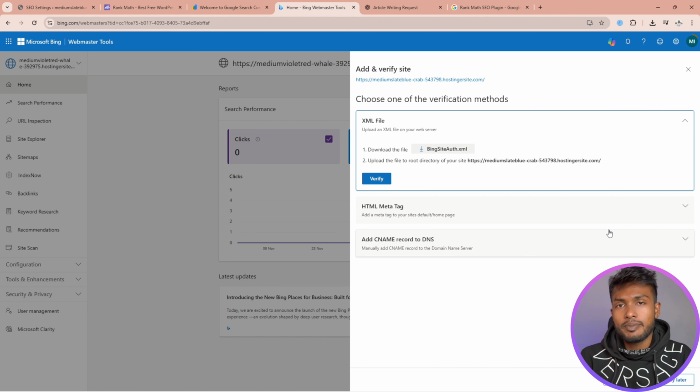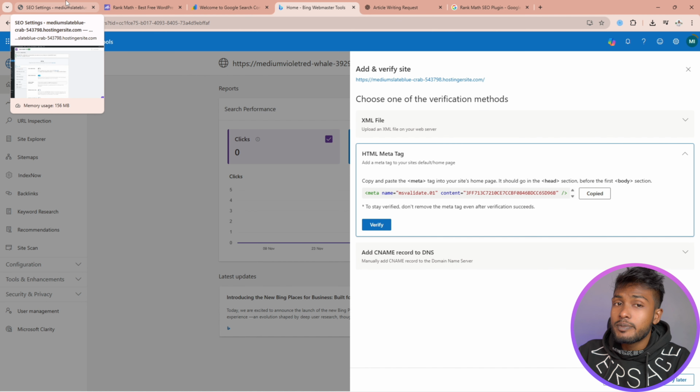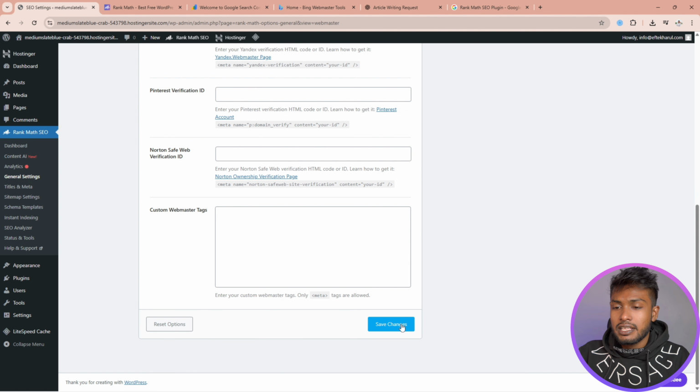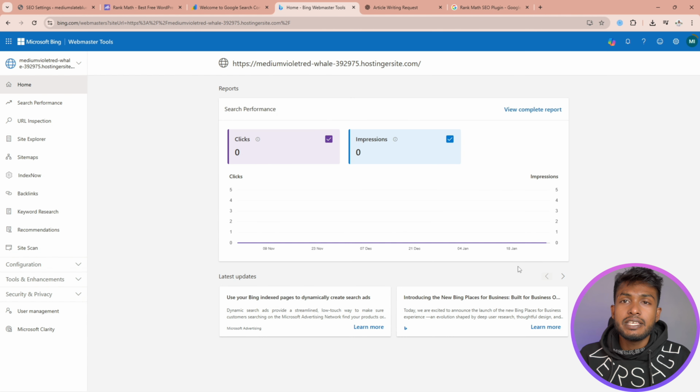Now you need to verify your website, but with Bing Webmaster Tool, you have 3 different options. You can go with XML file, HTML meta tag, or add a CNAME record to DNS. But I prefer to go with HTML tag. Expand it, copy the tag and go to the same place on your website again, click on Webmaster Tool and paste it in the Bing Webmaster Tool box. Scroll down and save the changes. Now click on Verify button. Then you will see your website is verified on Bing Webmaster Tool. And this is how you can easily add your website to Google and Bing Search Console.